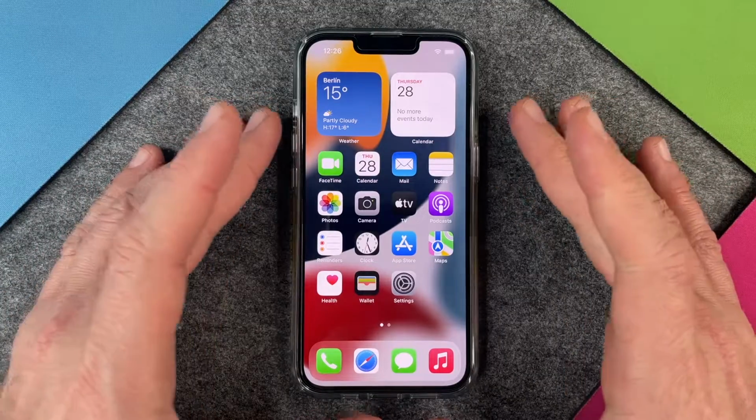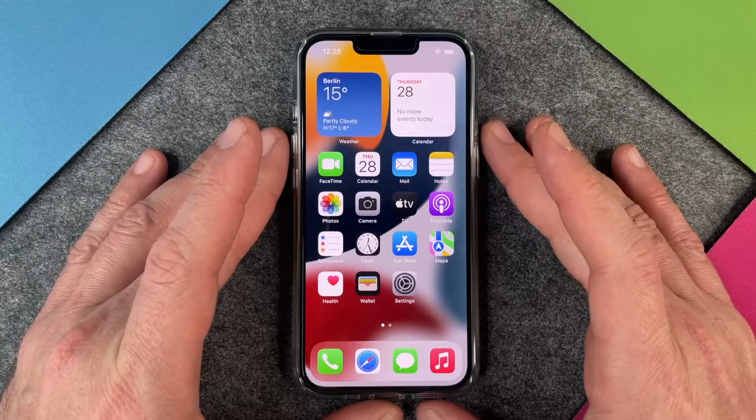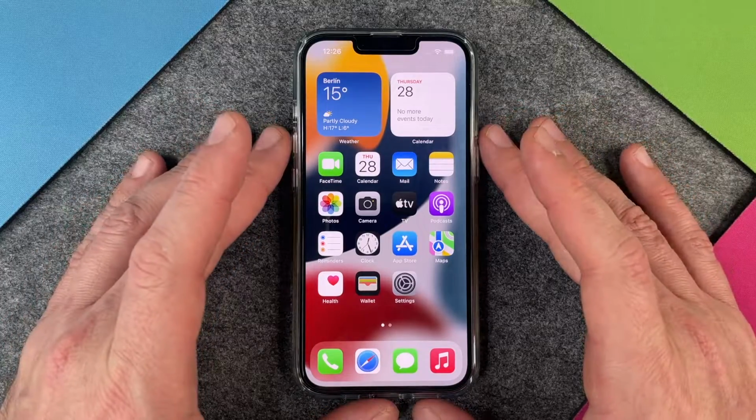Hello together. Today I want to show you how to activate the LED flash notification on the iPhone 13.